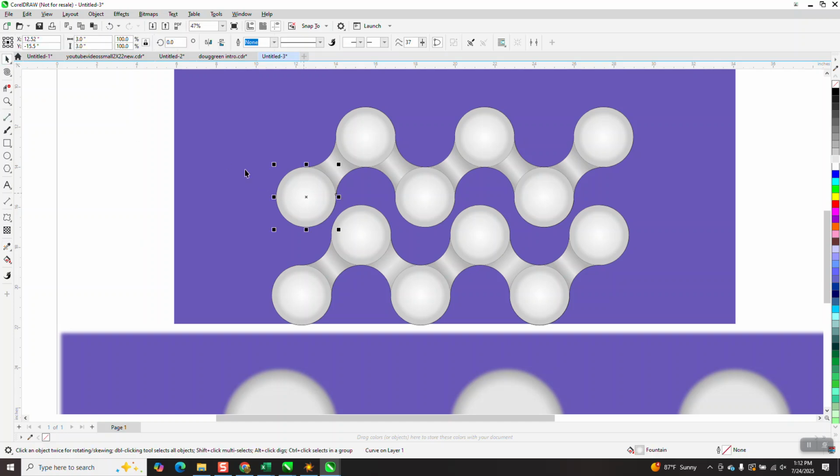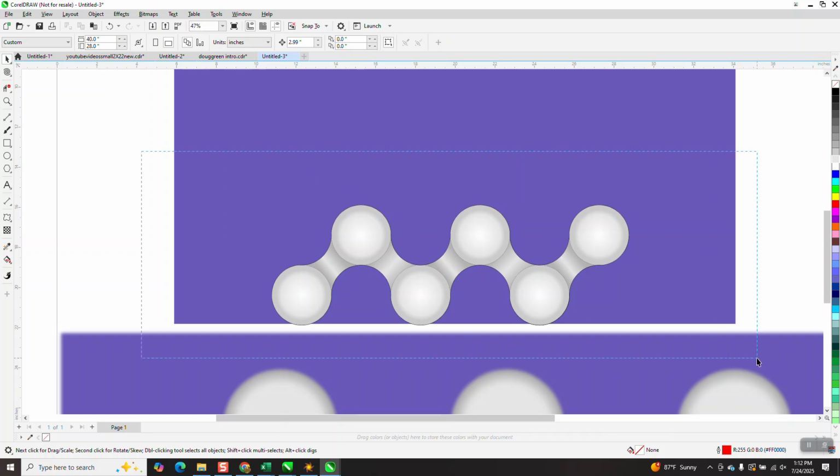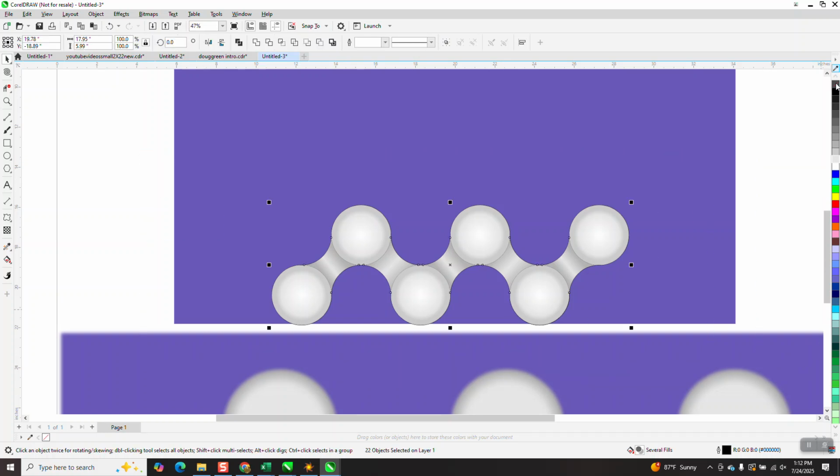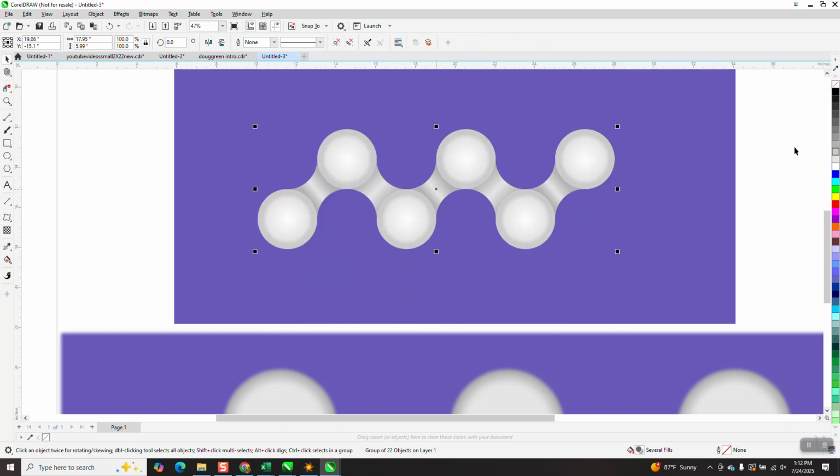And so we're just going to delete this top one. And I'm going to take away any lines that are there. I'm going to Control G to group it. And I'm going to put it right there.